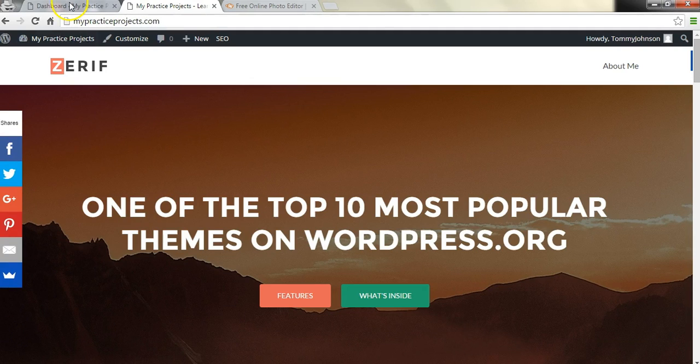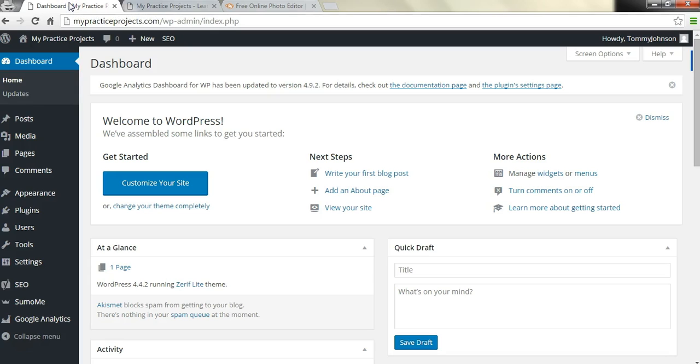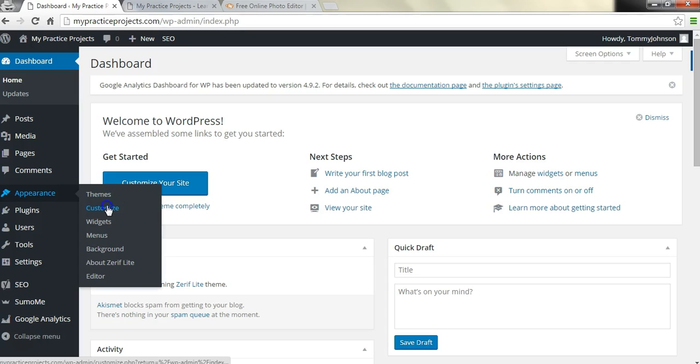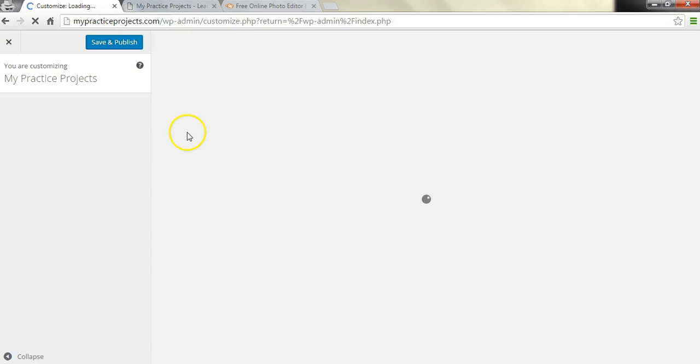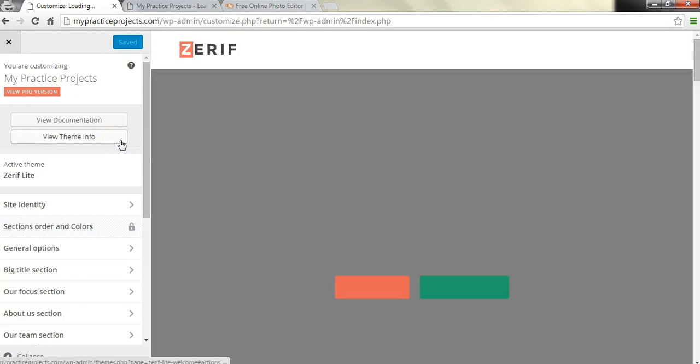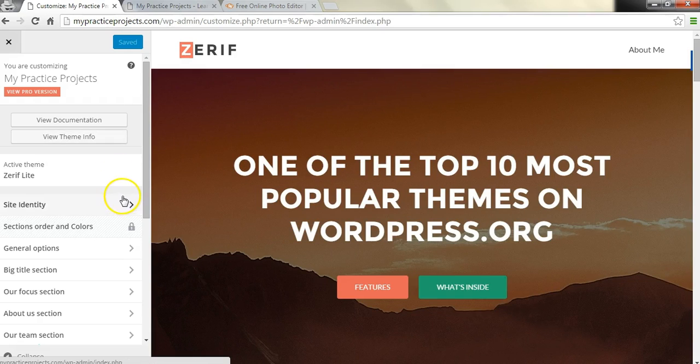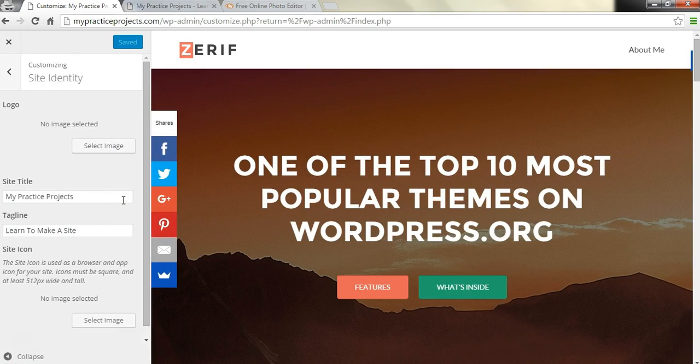And what I will want to do here is go to the dashboard. So if you're not logged in, please log in. We'll go to Appearance and then Customize. This is an area that we're going to be using frequently to edit websites. And then in this case, we'll go to where it says Site Identity on the left.